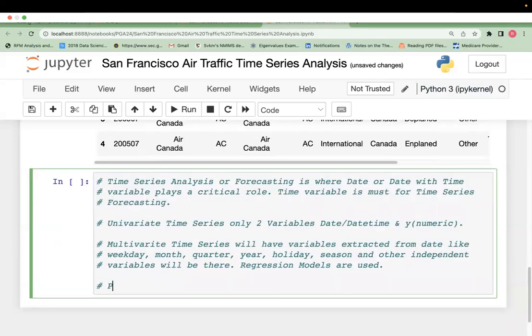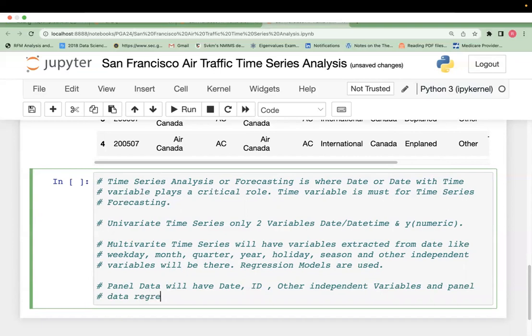There is one more type of time series called panel data. Panel data will have an ID column and other independent variables. The ID can be a country or a company, along with the date, and then you have other independent variables. Then you run panel data regression techniques, which are different techniques implemented on that data.